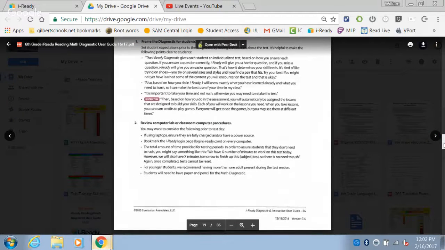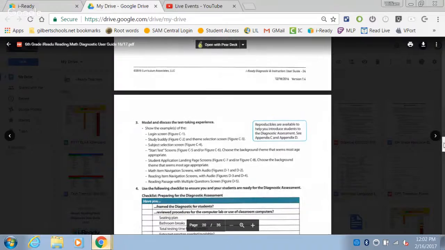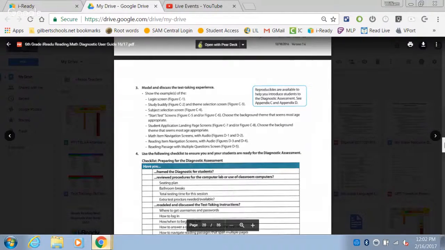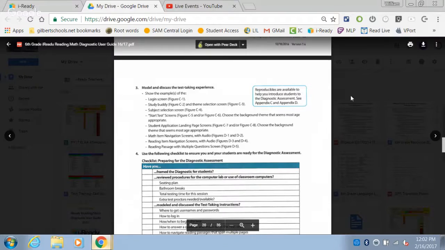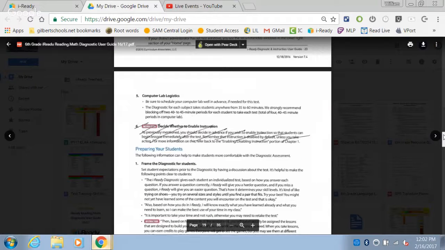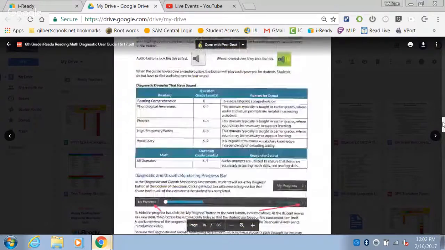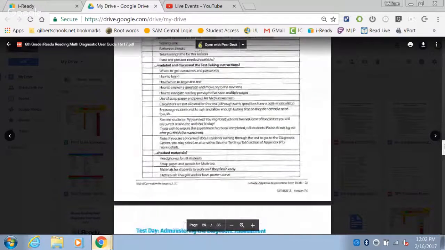As I said, you have here reviewing computer lab and classroom procedures, and I'm sure most of the students are pretty familiar with those based on your site's expectations. And then we do have model and discuss the test taking experience. So you can refer back to these items here, just letting them know what it will look like and how to go through it. The assessment itself does provide some instruction with the students taking that.